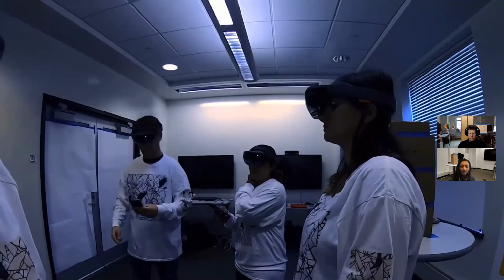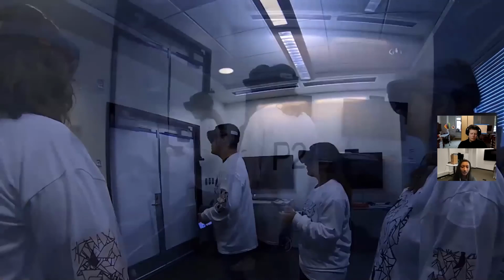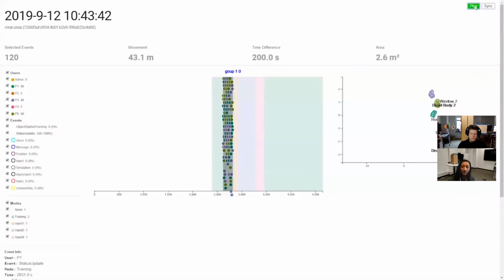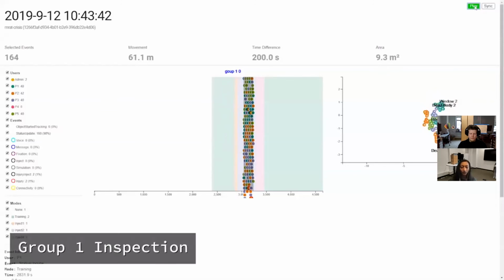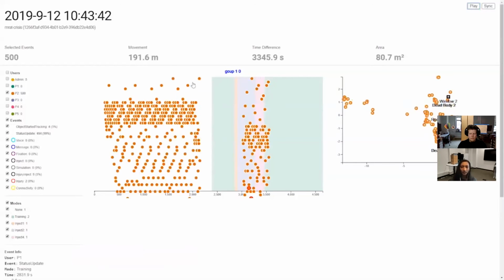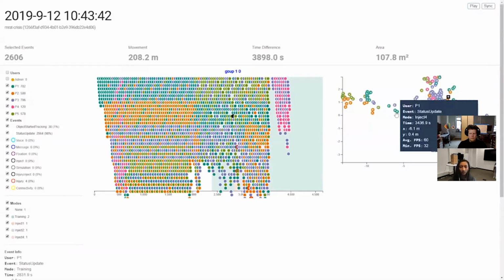And throughout this entire time, MRAT is collecting data about where they're moving in the room. They're collecting data about when the runner left the room. So here's actually the session that we recorded.